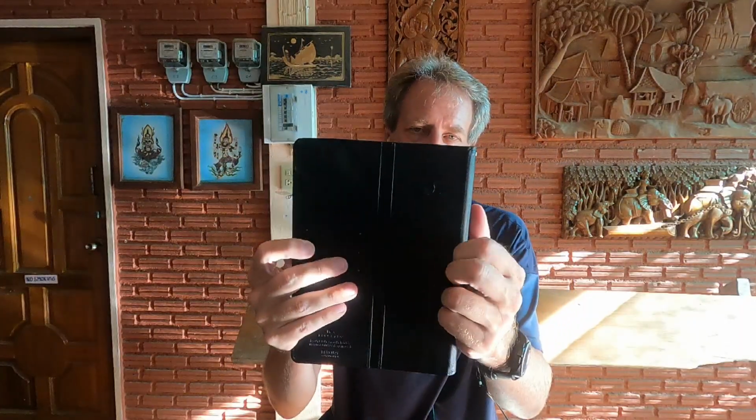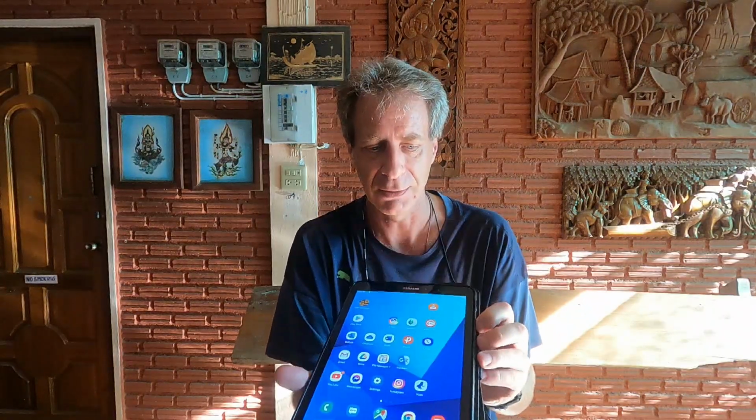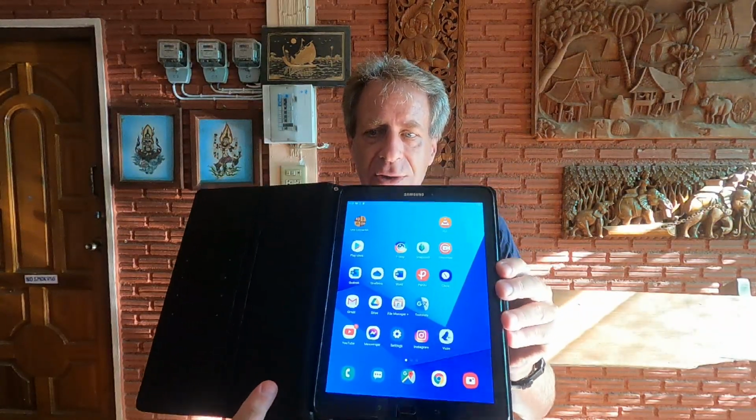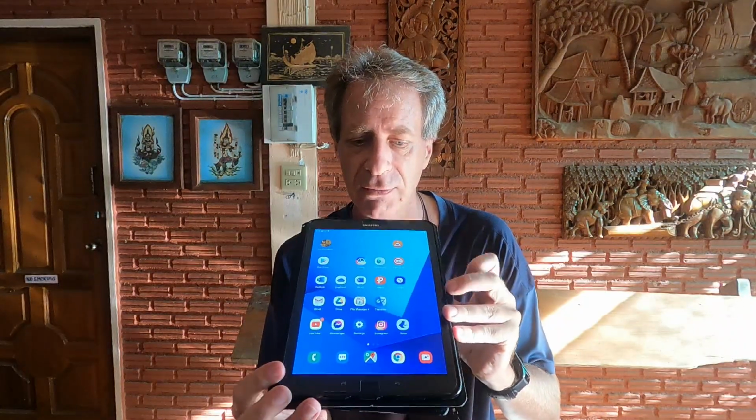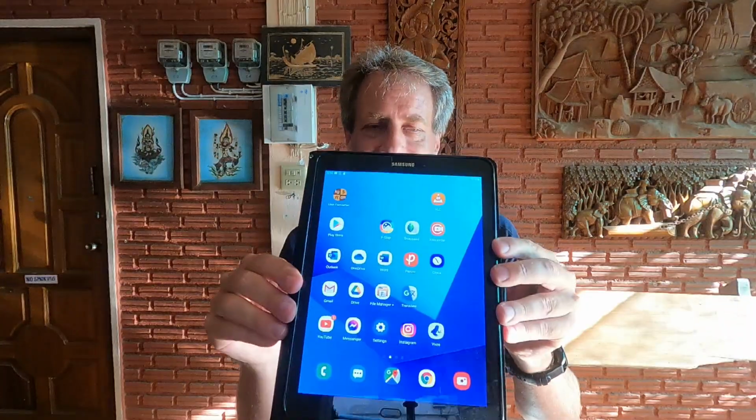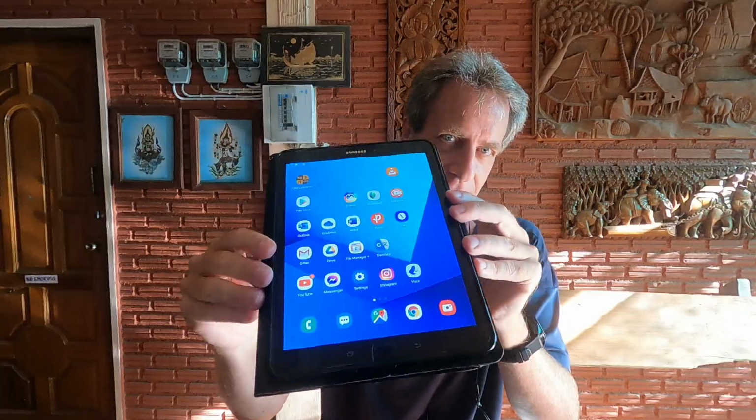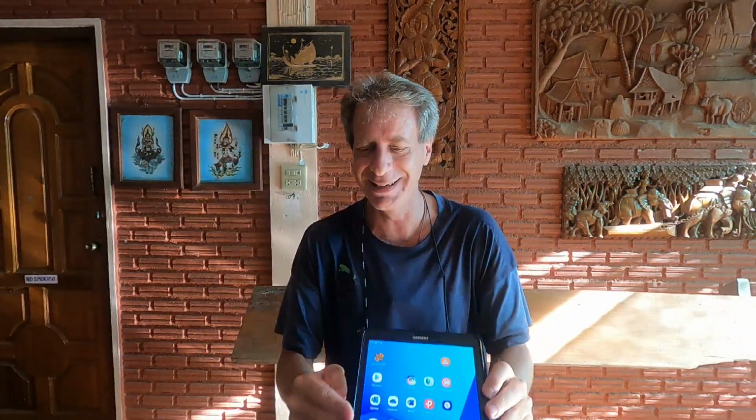But the magnet has now been removed, and if I turn on my tablet, well, I have it closed already, but if my tablet is on like this, and I fold my cover to the back, ta-da, it no longer turns off. So, success.